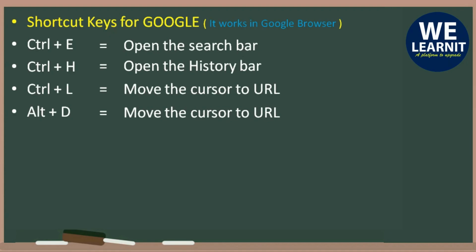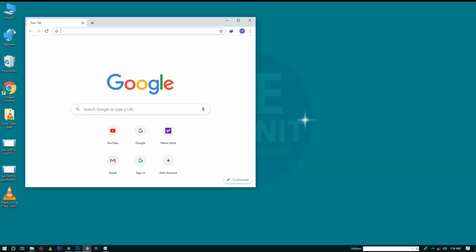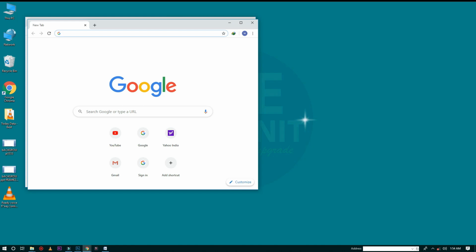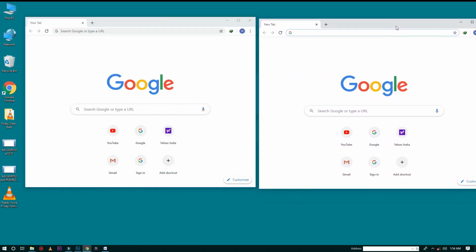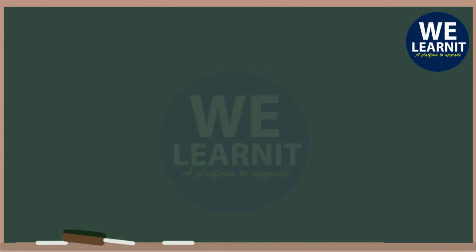The next key is Control N. The Control N we use to start a new window, or a new browser again. Okay, so let's see it. Now I press Control N on the keyboard to get a new browser. So I press Control N, and a new window of the same browser has been opened. So you can see I have two windows now.